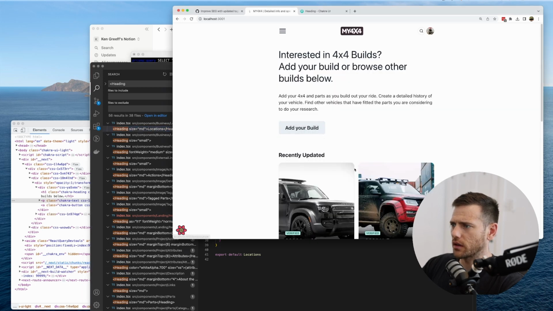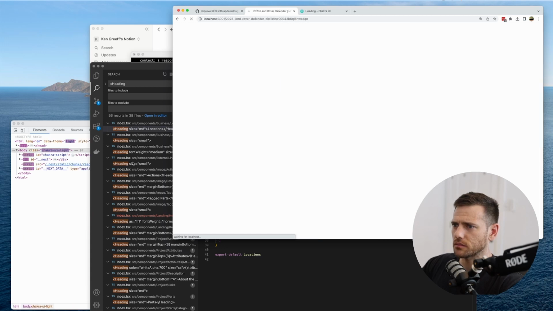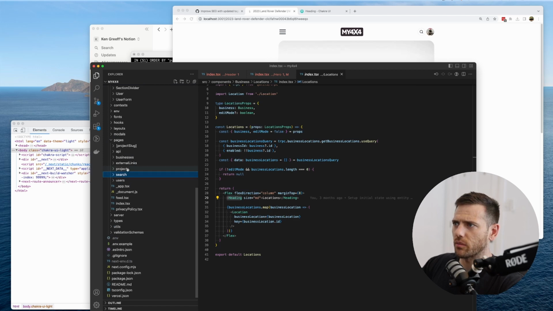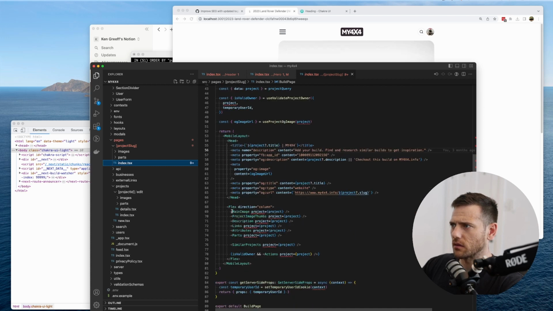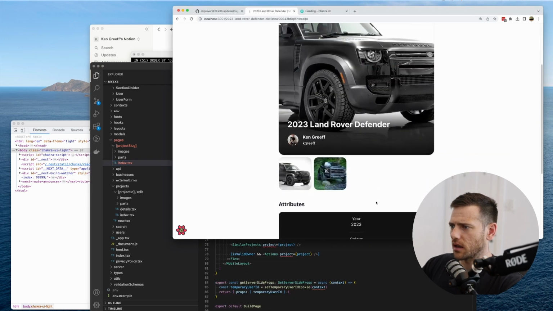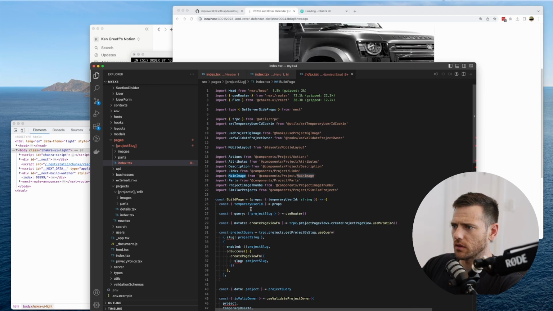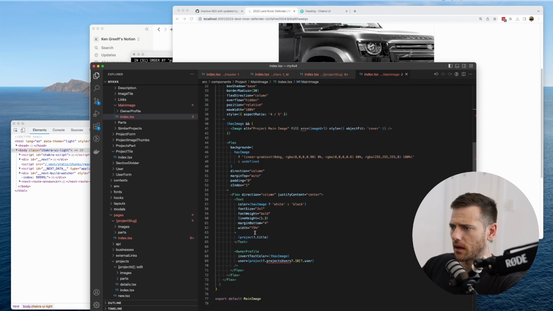So let's go through. Let's go look at recently updated. Let's jump into a build. So this is our page, and this is inside of projects, and then this is the project slug, this is the edit. Yeah, it's project slug index. And then let's see. So this actually doesn't have it. That's inside of its main image there. So if we jump into that component, and that's just the project title.